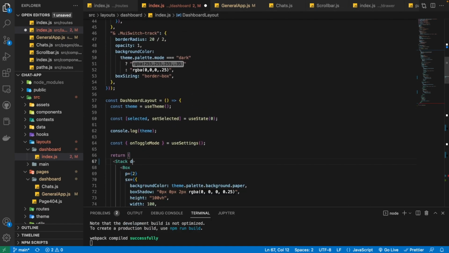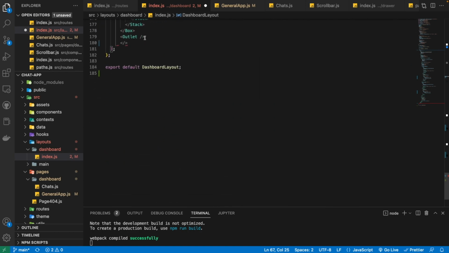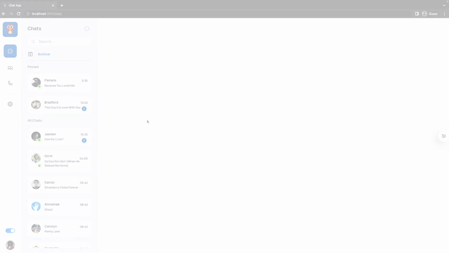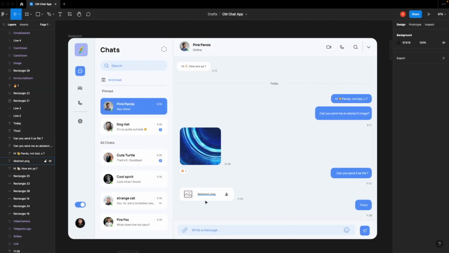We need a stack here, and then we are also going to provide it a prop of direction equals to row. And I'm going to change this end tag as well. So now you can see that this sidebar and this chats component is now properly aligned. Now we need to start building this conversation component.